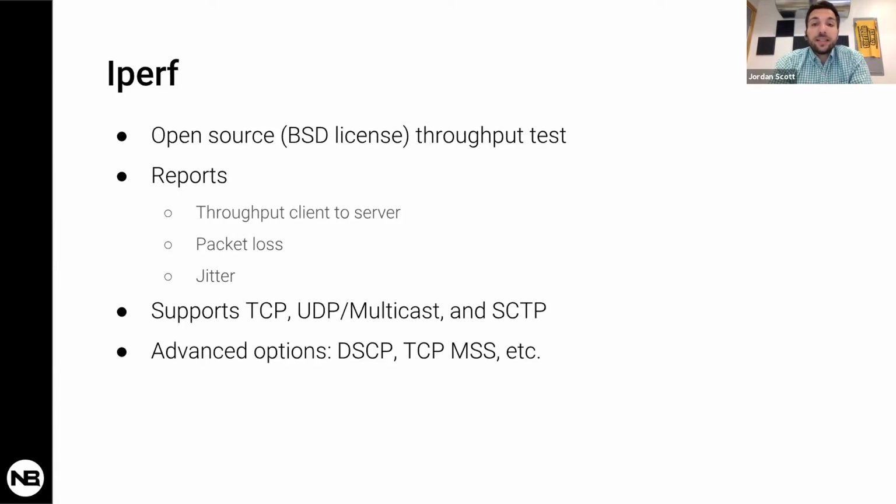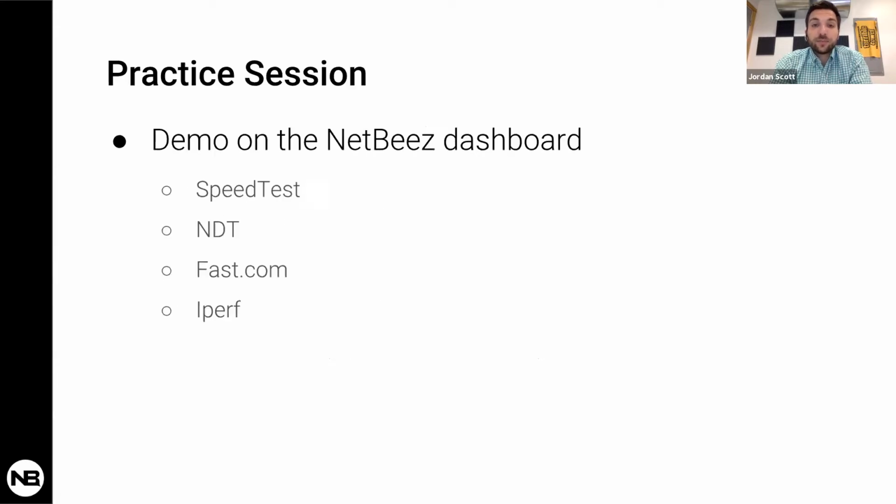iPerf supports TCP, UDP, multicast, and the SCTP protocol. iPerf allows you to tune many of your TCP/UDP throughput tests, such as destination port, DSCP value, packet timing, packet size, MSS size, etc. So for this reason, iPerf is well known in the network engineering community and amply used.